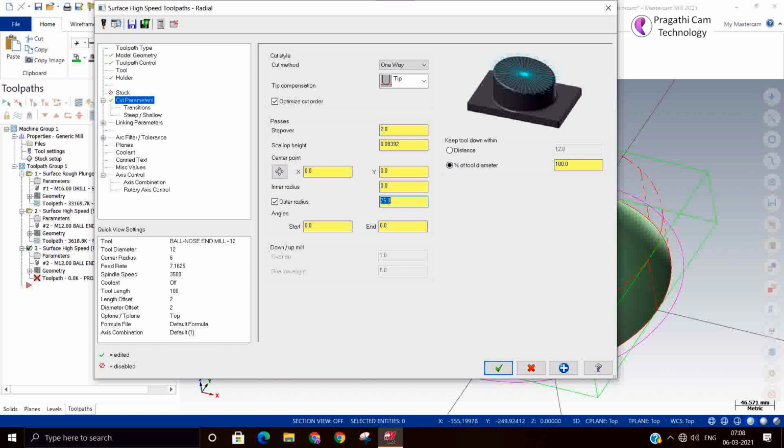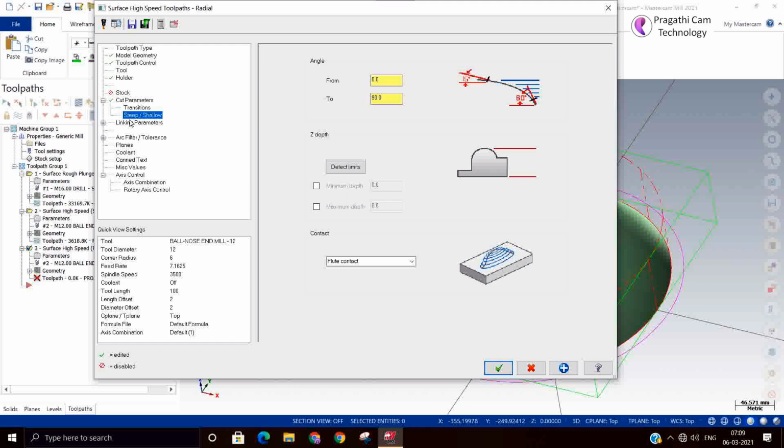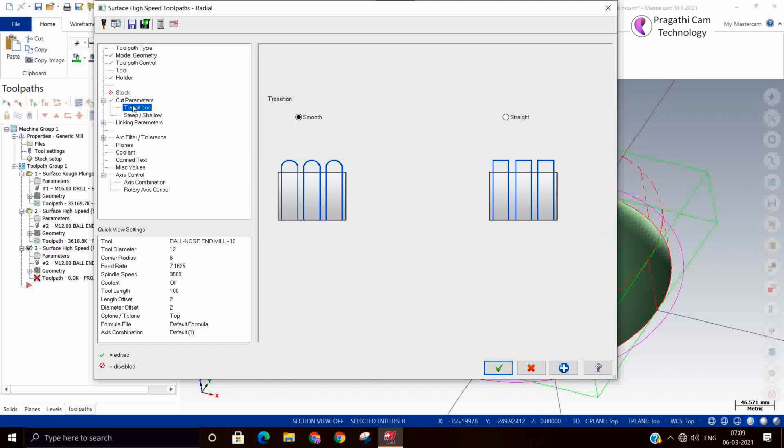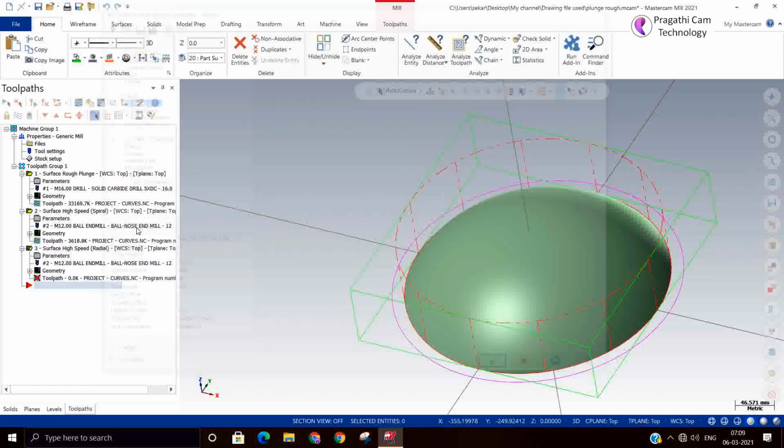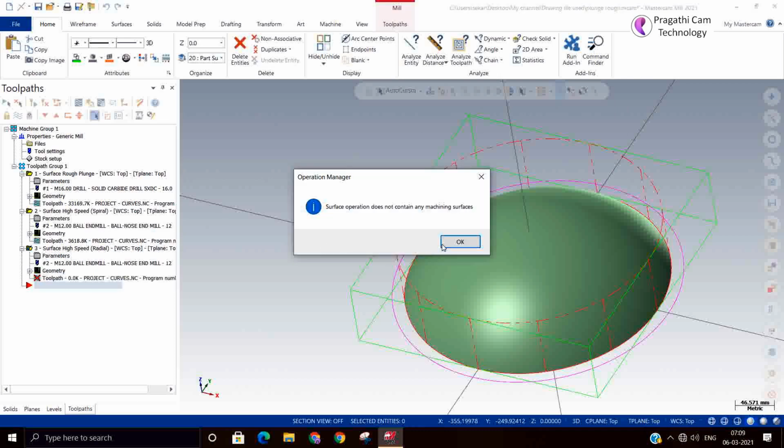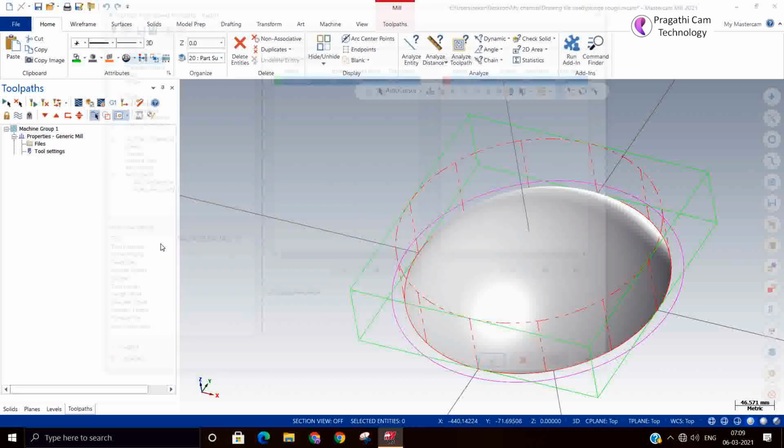You can give start angle and end angle. Step over you can give 0.5. If you want the center slightly offset you can do it. This is a transition. Then the remaining things we have already used. Only the cutting pattern is changing. In the previous one we saw the spiral, and here we are seeing the radial. So we have not selected the surface.